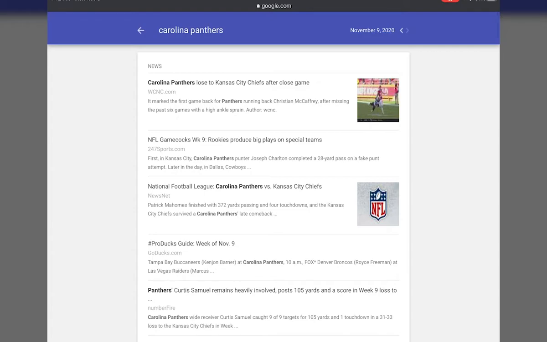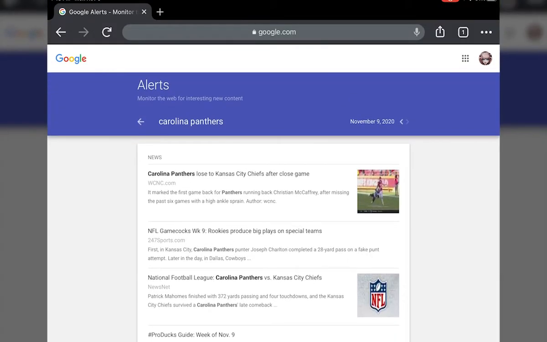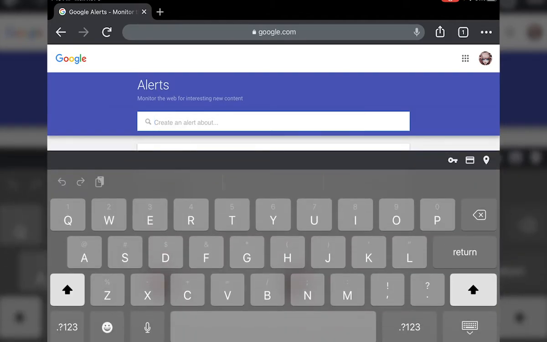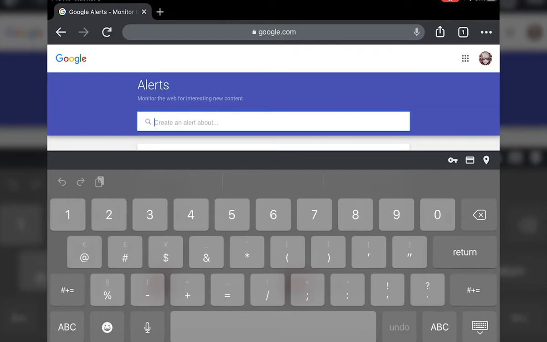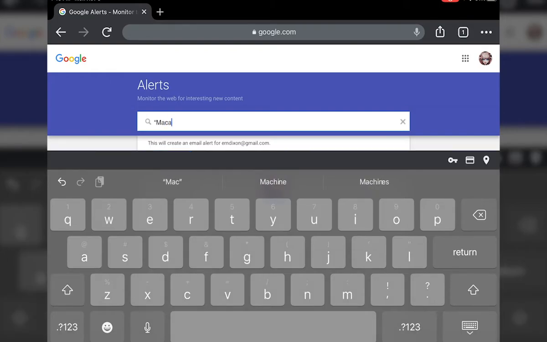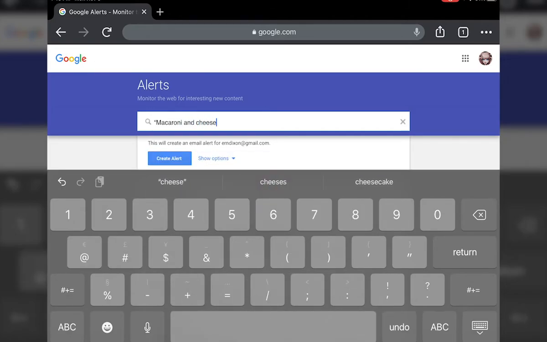If you wanted to set up a new one, just in the slot here where it says create an alert about, you can just type in anything that you want to type in, and it would just set up that alert for you. Now if you want a phrase, you want to put it in quotation marks, and that means it's going to look for that phrase, those words completely together. So if I put macaroni and cheese, it's going to look for everything with those three words in a row that are between those quotation marks.